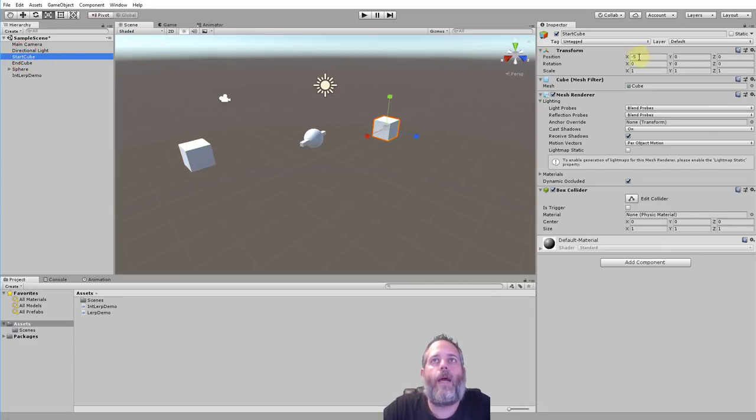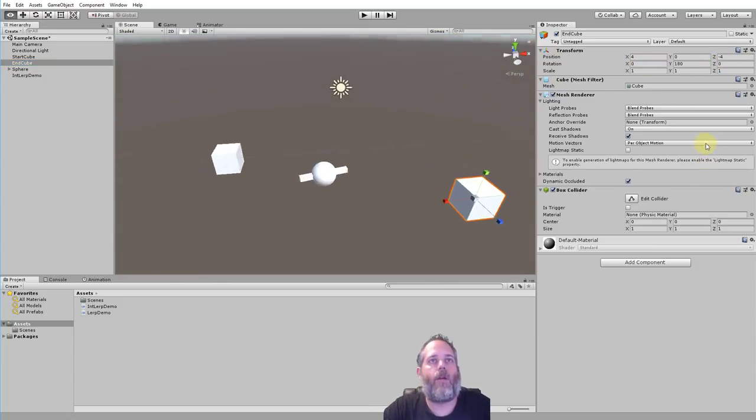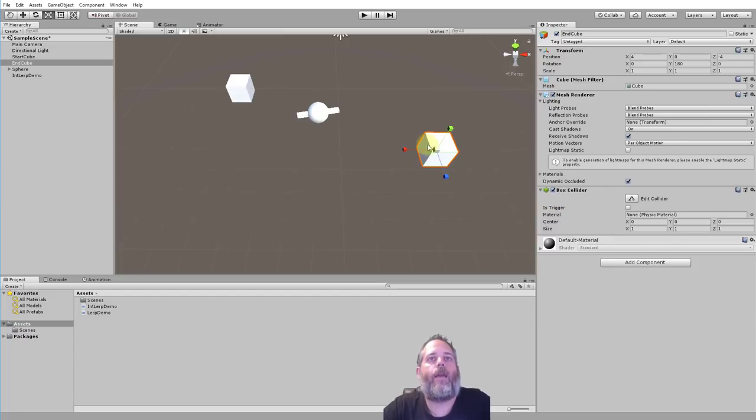We have our start cube at negative 5, 0, 0, and zeroed on all the rotations. Our end cube is at 4 and negative 4, so the camera is right over here. This one's a little bit ahead, and it's turned around. In fact, let's just rotate it a little bit different. Let's go to like a 120, so that it's very obvious that it's rotated.